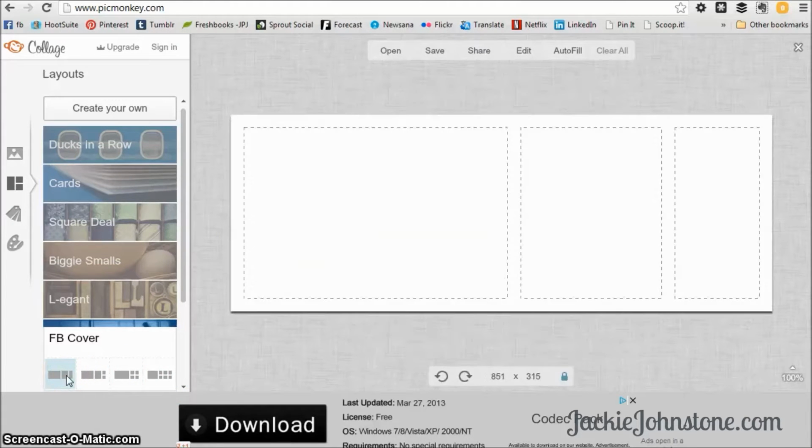I'm going to pick a simple one to start off with here, and you'll see that we've got three slots here for pictures, and that our canvas is 851 pixels by 315 pixels, which is the exact size of a Facebook cover photo. So it's totally perfect. It's doing the work for you.